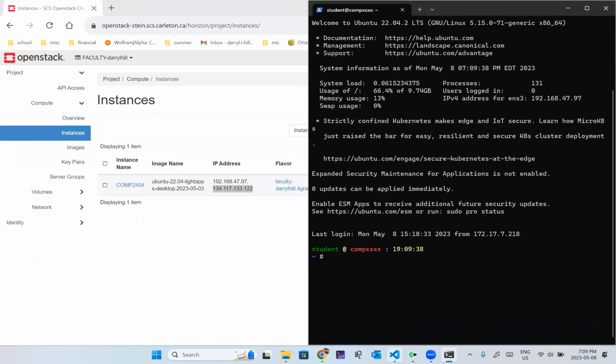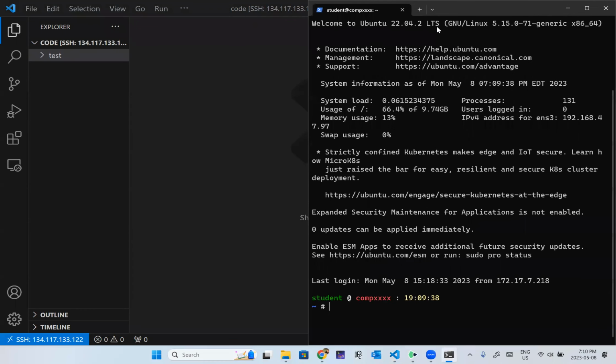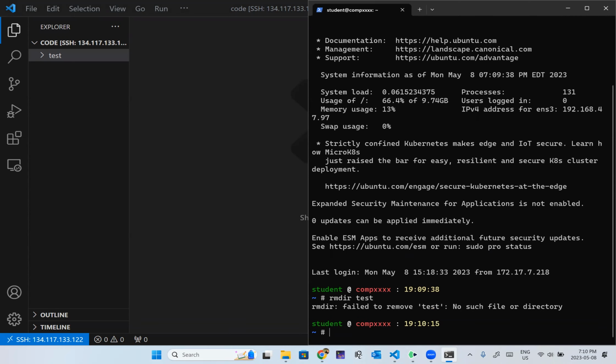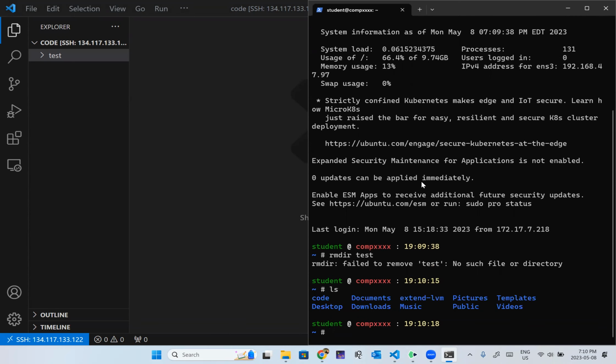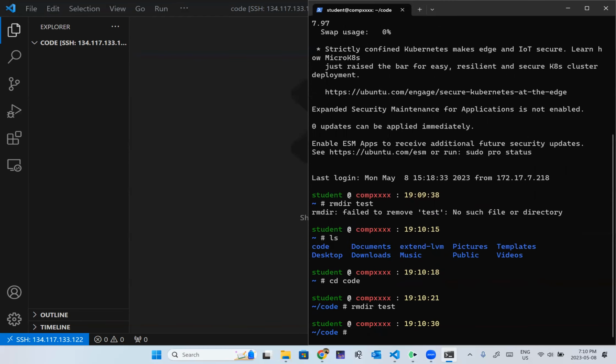Okay. So now that I'm set up, let me make that a little bit bigger so I can start writing code. The first thing I want to do is remove this test directory. Oh, sorry, cd code. Okay, so that test directory is gone.